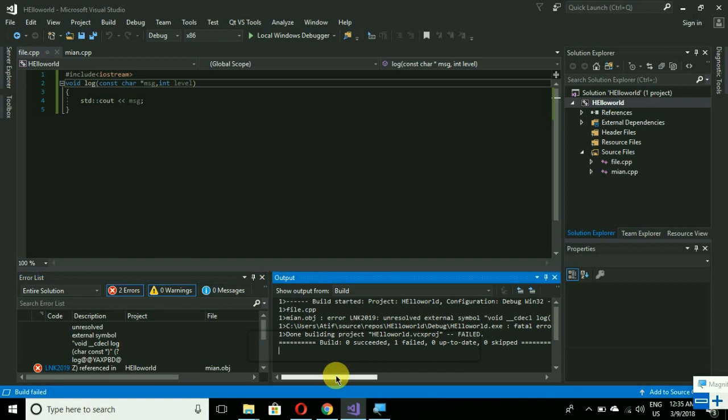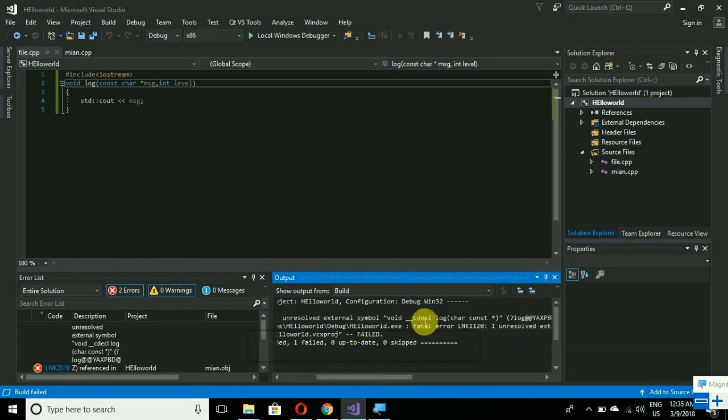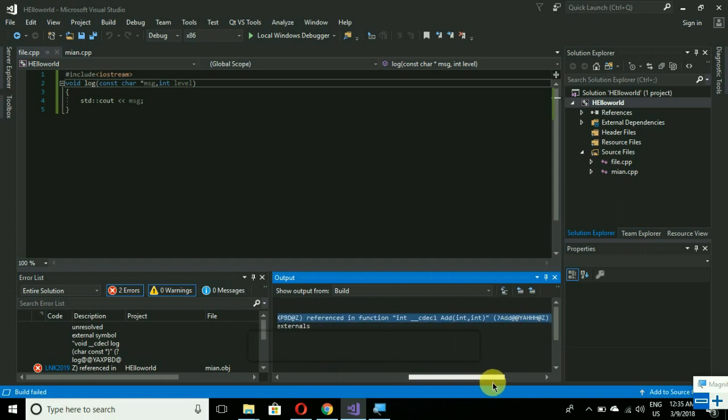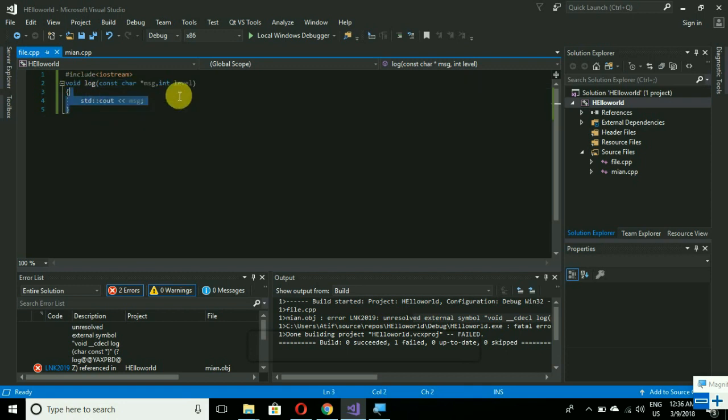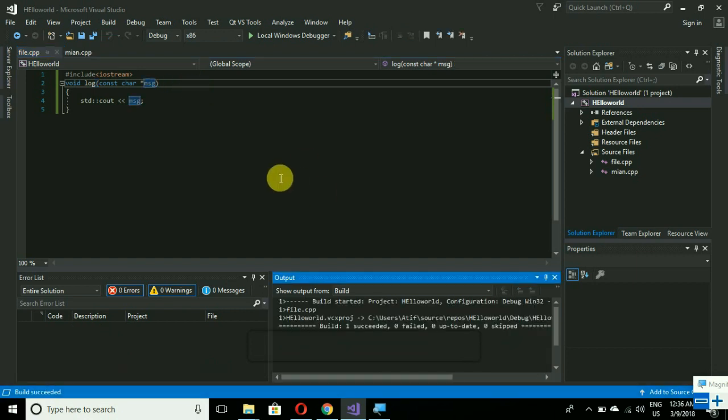What is the error? Unresolved external symbol: the definition of the log, and we have referenced it in the add function here. Look at that, it showed me complete details of our error, that I have defined the two parameters here. So I'm going to erase it and build it again. Hope it will be built successfully.